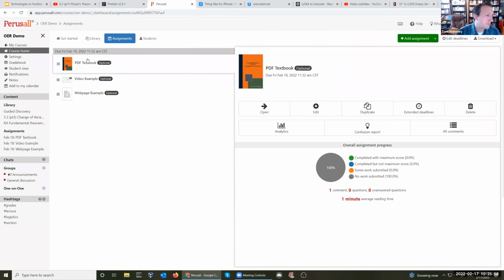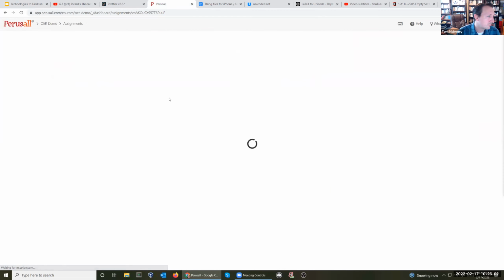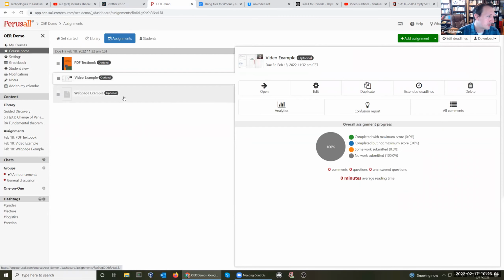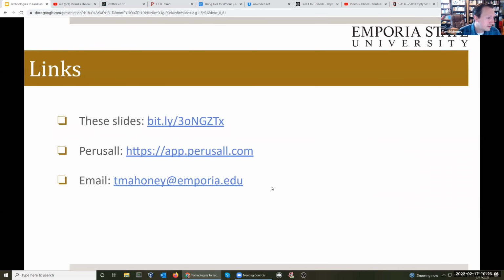Oh, and I wanted to stop back over here. Is there anything in Perusall? So I'm playing around in that. Nope, that's okay. But those are the main tools that I wanted to share. I know I went through it kind of quickly, but the idea is you can always go back through these slides or go back through the video to kind of catch the details.